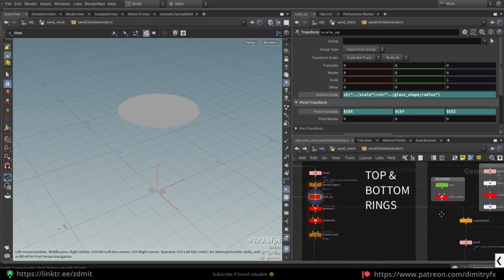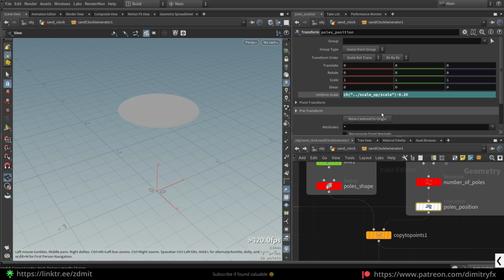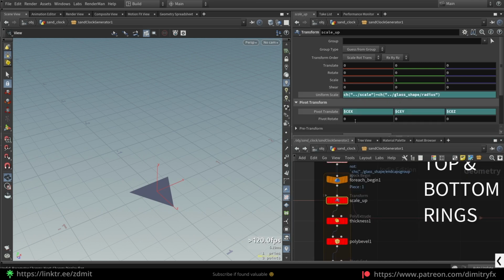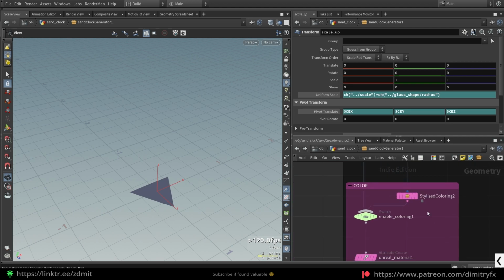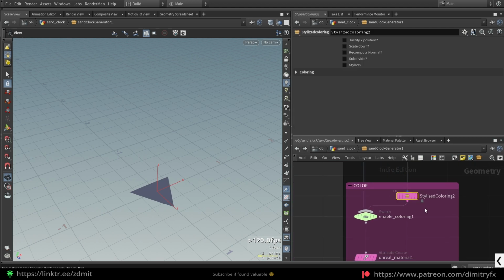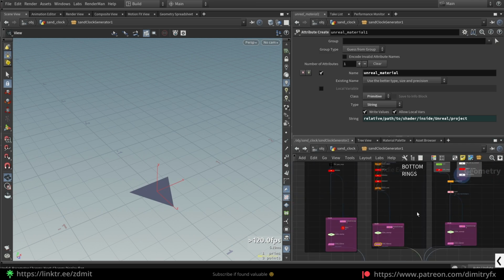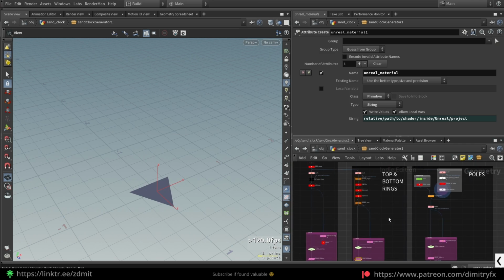And additionally, I'm also using a reference from this poles transform, which I will show you later, and I'm referencing it here. And after that, I'm also enabling and disabling vertex painting and creating an Unreal material attribute. And this is how the top part is being done.